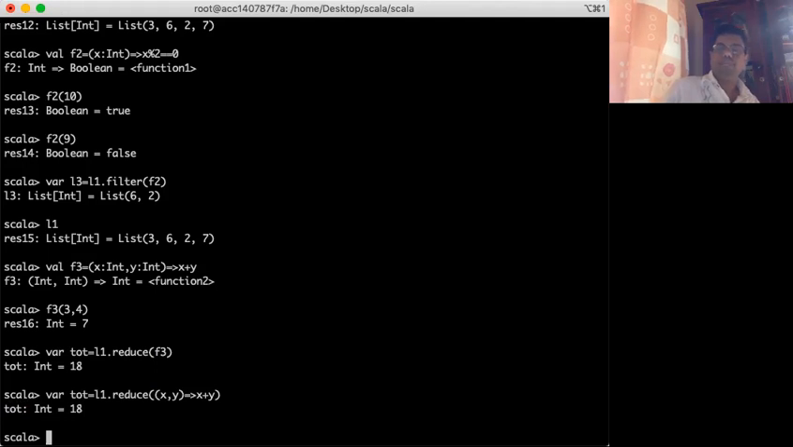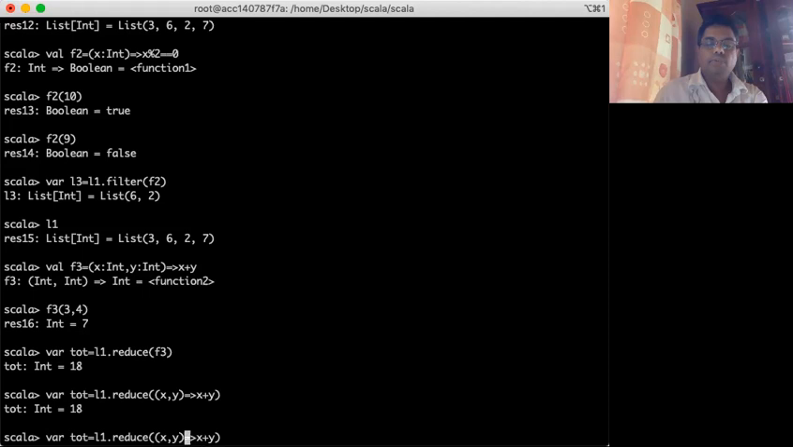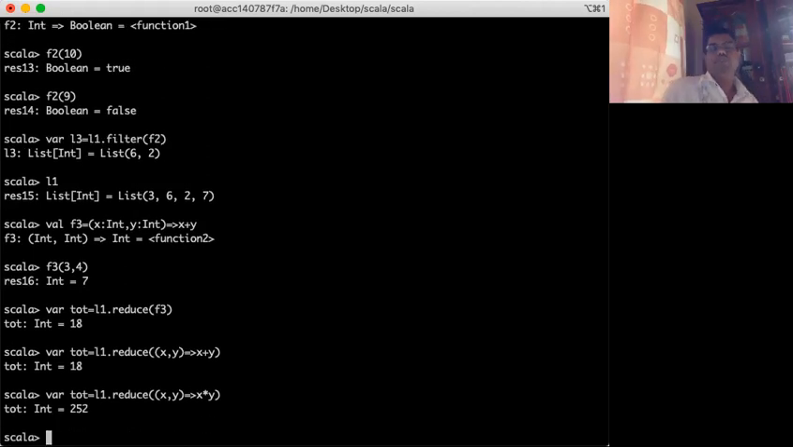So that's how reduce works. I want to multiply all elements in this list together. So I do L1 reduce, take x and y and then multiply each two. So it's the multiplication of each other.